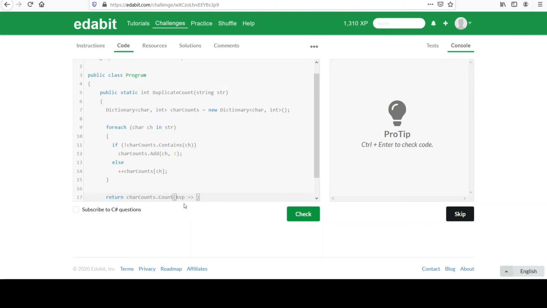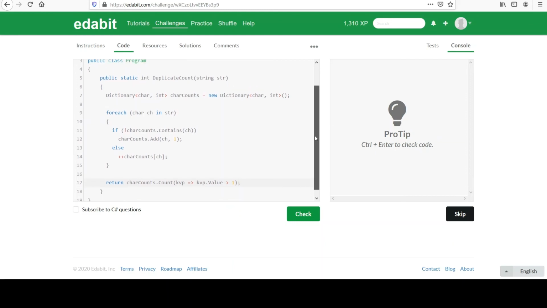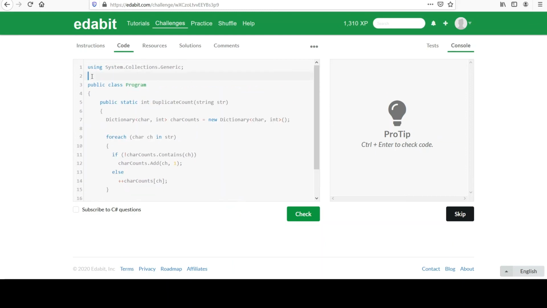So for that, I could say KVP. A dictionary entry has a key property and a value property. I'm accessing the value, which is the character count, not the character itself. I don't care what the character is. I want to see any count that is greater than 1. So this is saying count the entry if its value, the integer, is greater than 1. That means it's repeated, right? It's exactly what they told us to do. And then for this Count method, we have to bring in System.Linq.